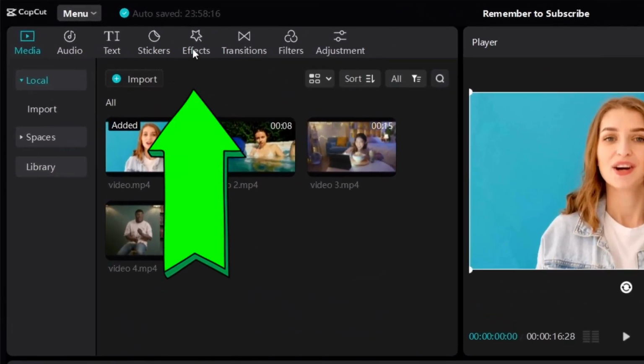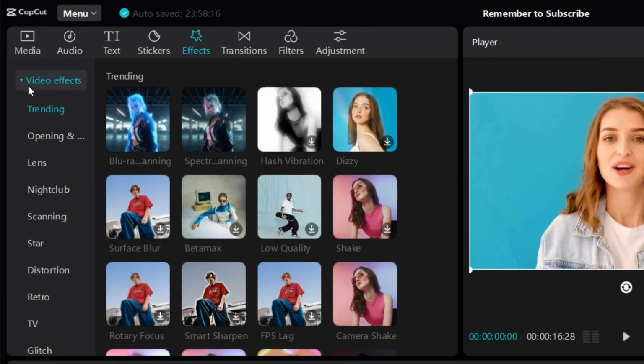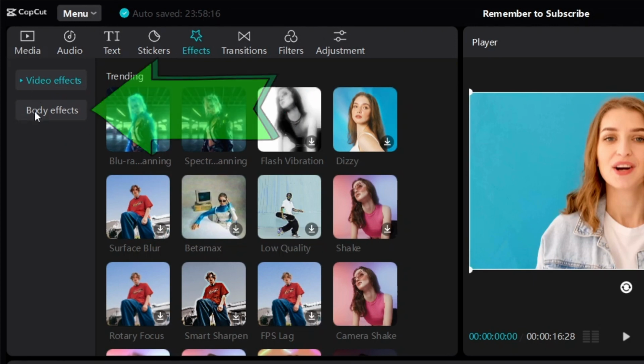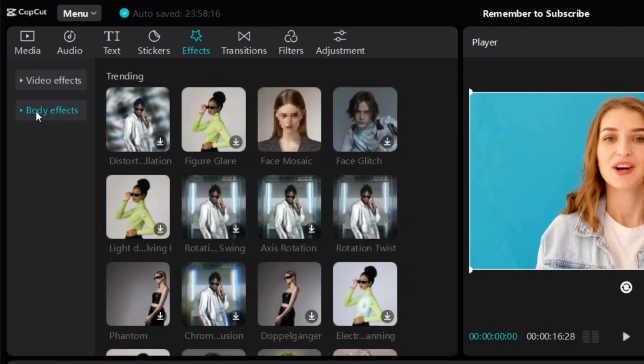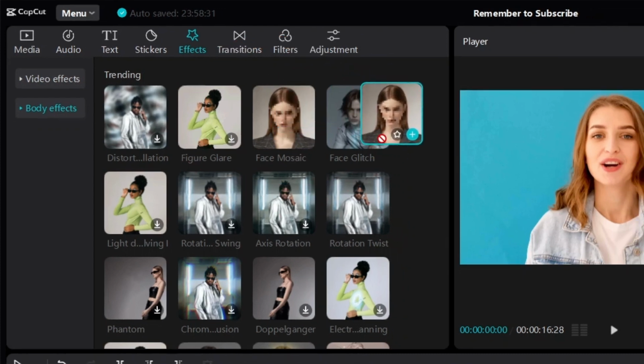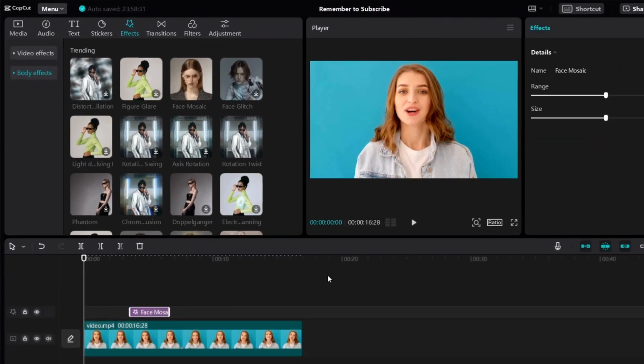Just click on Effects, and then you're going to see Video Effects. You want to close this, just click on this little arrow to close Video Effects, and you're going to see Body Effects below. Click on Body Effects, and you can see there's Face Mosaic, right? So we click and hold, and then we bring it down to the video like this.